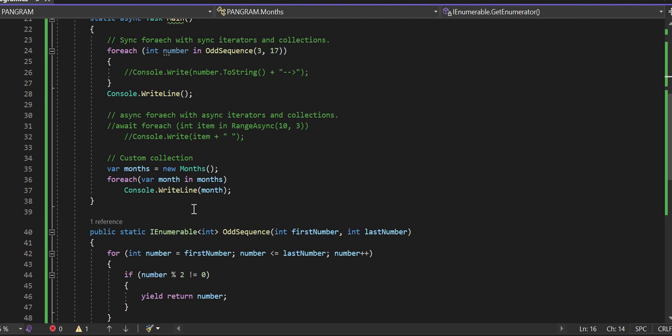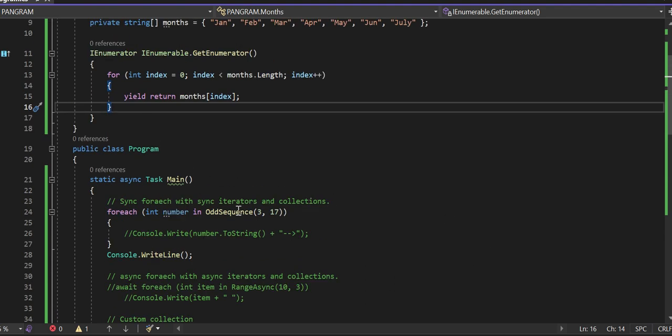I hope you understood the concept, and if you encounter any scenario where you need to generate your sequence asynchronously, lazily, on demand, in such cases you can basically implement your own iterator methods.